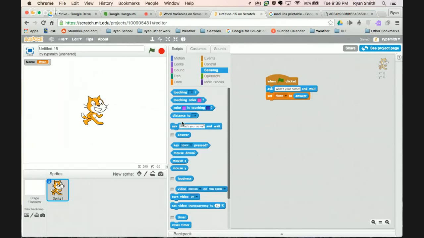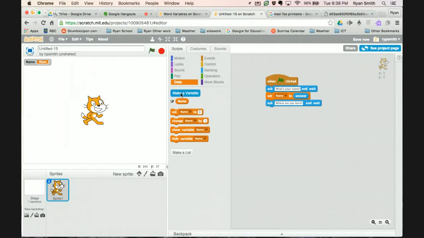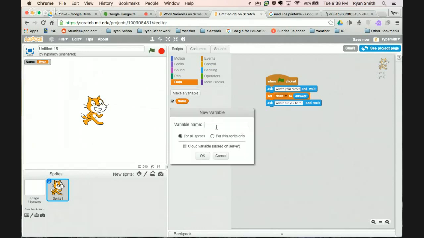And let's ask a couple more questions. Let's throw in an ask block, and this time we'll ask something else. We'll ask, where were you born? And like before, now we need to make another variable. So we'll make a variable and we'll call this birthplace.